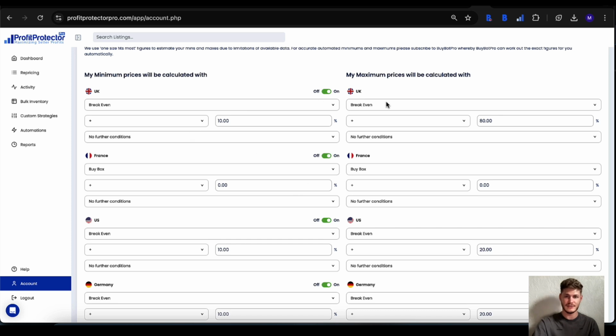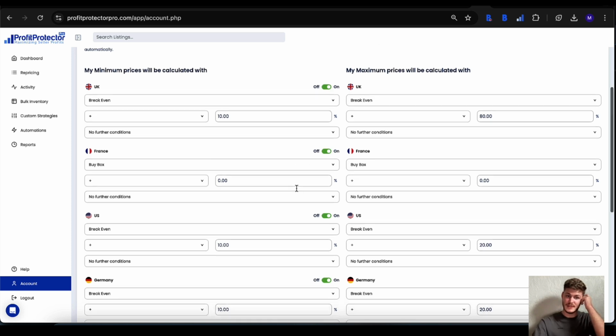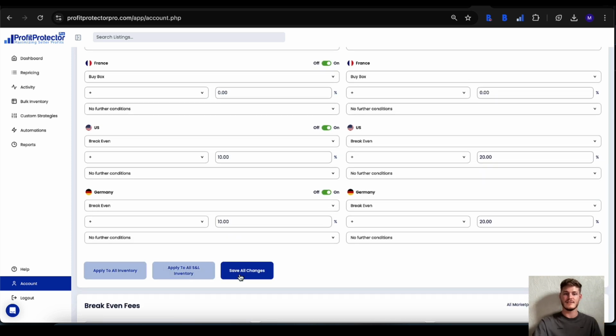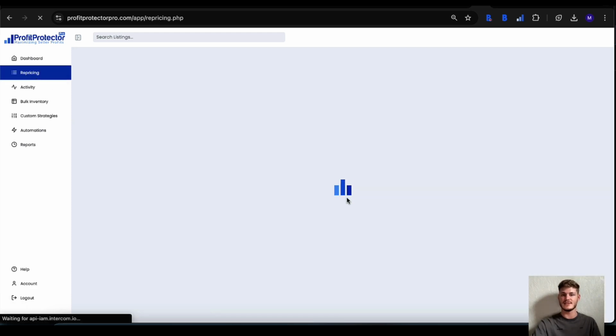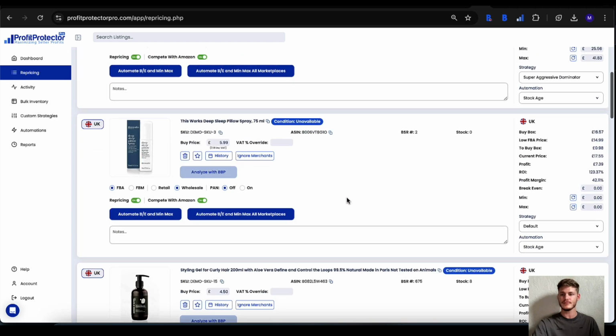You can set it differently for minimum and maximum and between the different marketplaces. Save the changes. You can apply the rules to everything in your inventory or just wherever you see an automate button. So for example, automate break even and min max on just this one listing. If I was selling this item in multiple marketplaces, I can have it work it out for all of them on this listing. So automate break even and min max, it will go ahead and calculate that for us.